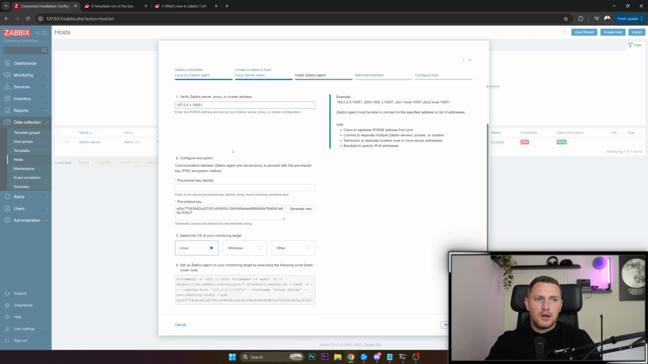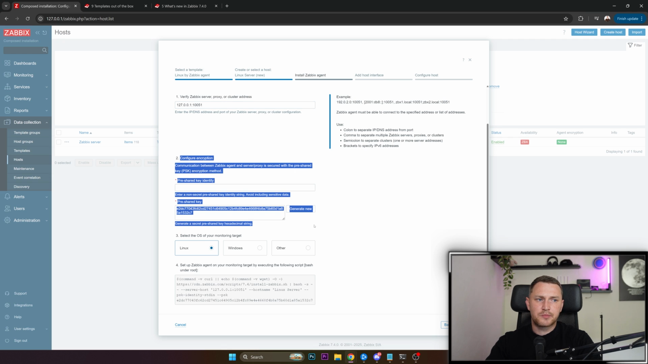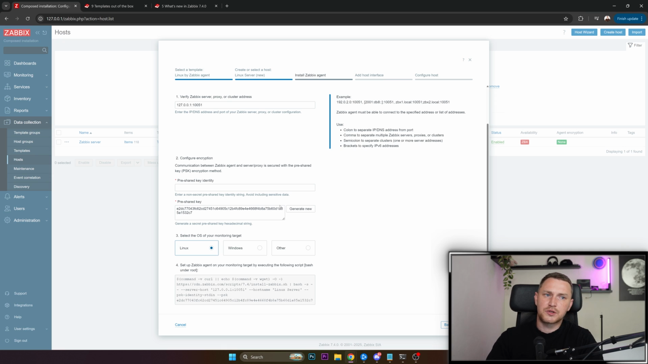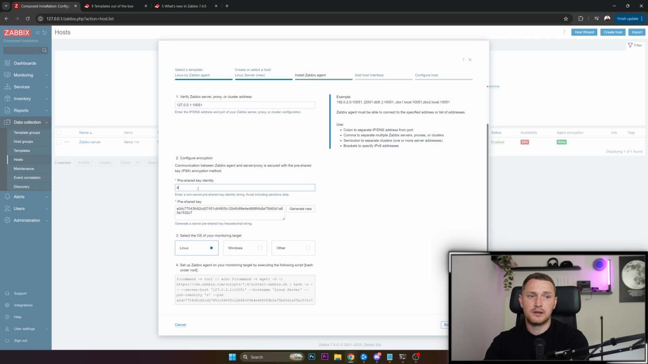Configure encryption. This happens to be a mandatory thing with the host wizard, which I personally don't like so much. I believe users should have an option to choose whether or not they want to use encryption. But if you go this way, you need to create a PSK. Certificates are not supported in the wizard. So you figure out your identity, that can be whatever.